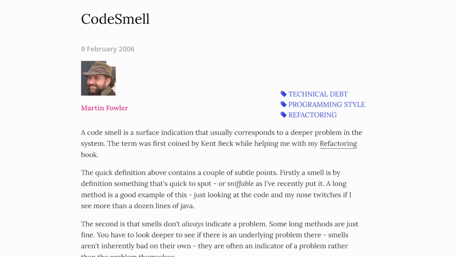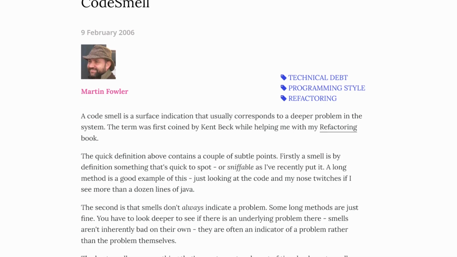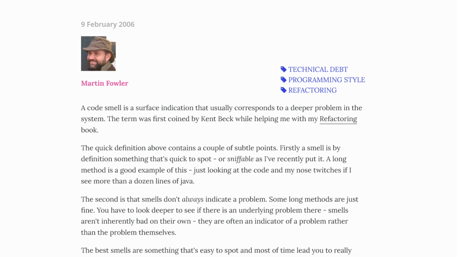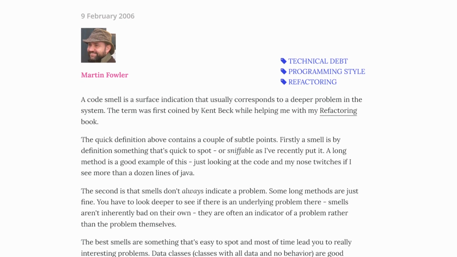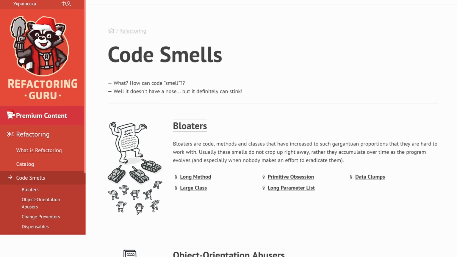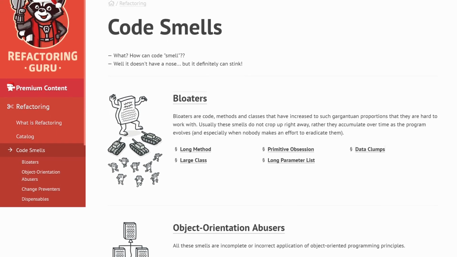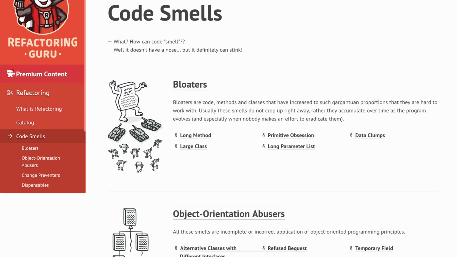A code smell is something in your codebase that may be indicative of a larger problem in the system. I use the word may here because sometimes there is a legitimate reason for code like this to exist. But just like if you smell smoke, you should probably make sure the house isn't on fire. If you come across a code smell, you should take a moment to evaluate it and see if your code needs a bit of care and attention.